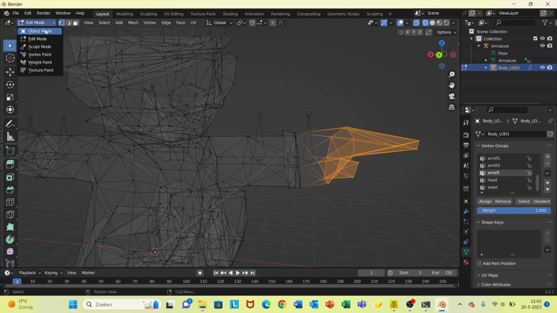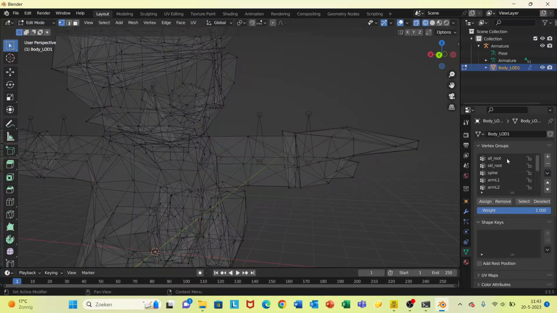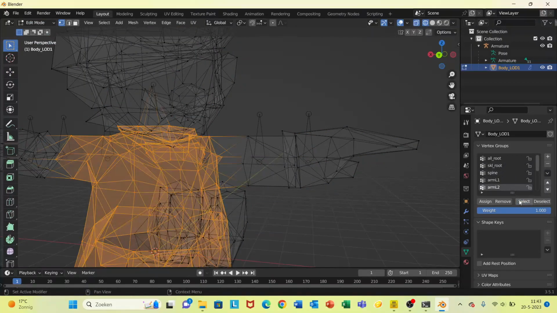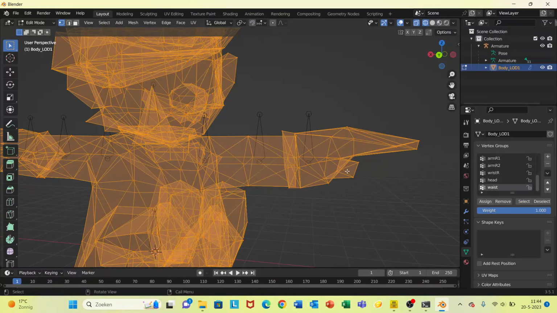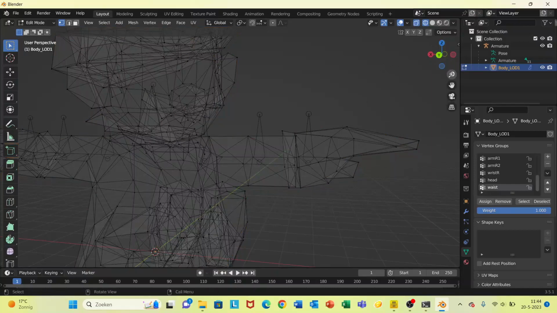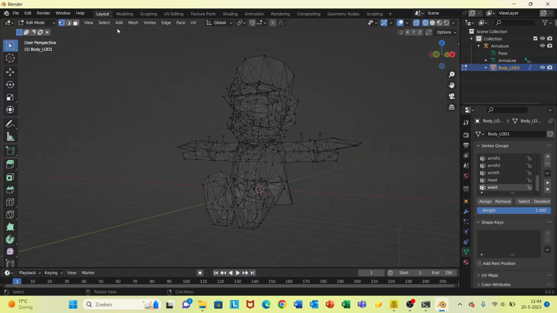Once you have everything rigged, or if you don't know if you have everything rigged, just select everything. There's no easy way to select every group. You just have to manually select them, sadly, but hopefully it's okay. So just select everything and then invert to see if there's anything you've missed. But right now it looks like we didn't, so that's good.